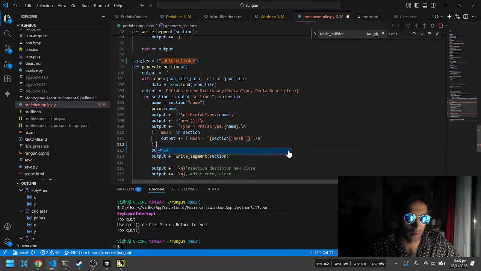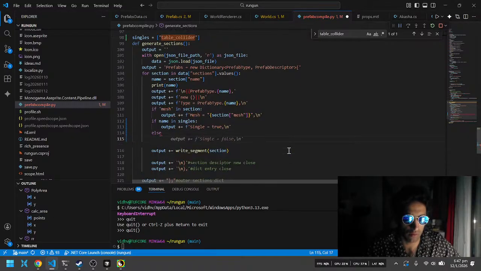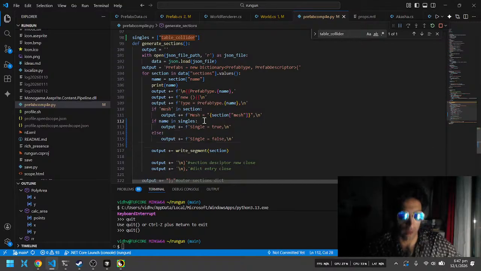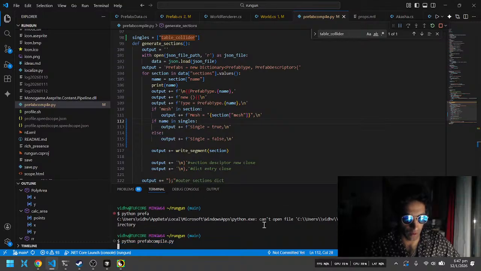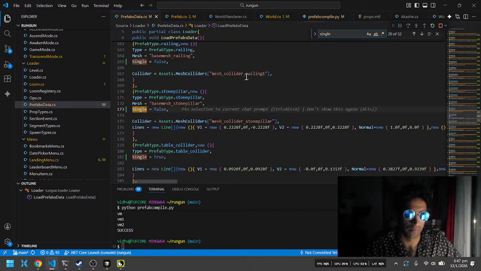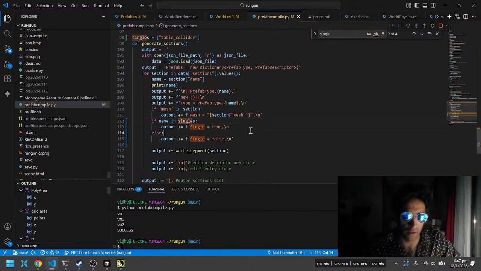If name in singles, output plus is equal to true, otherwise else. Is this how you write Python? False. I know there's some way to shorthand this, but we're not going to do that right now. Python prefab compile. Prefabs data single. False, false, false. True. All right, cool. So we can add an extra one over there.